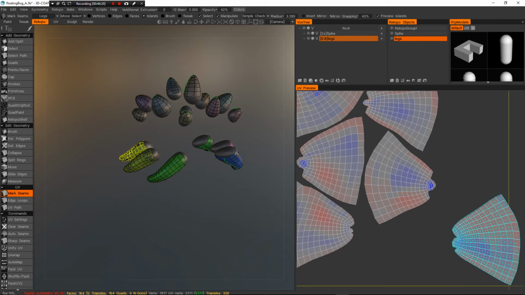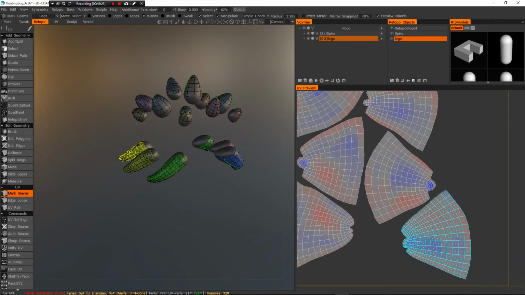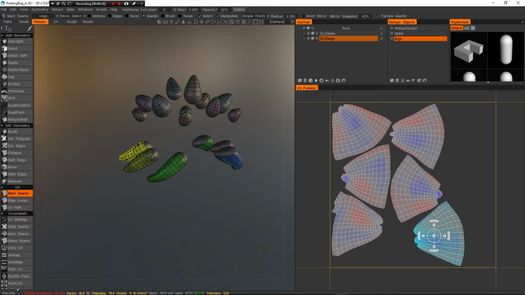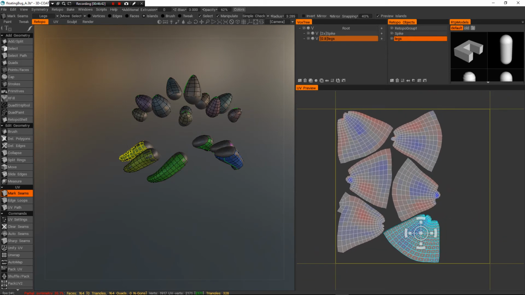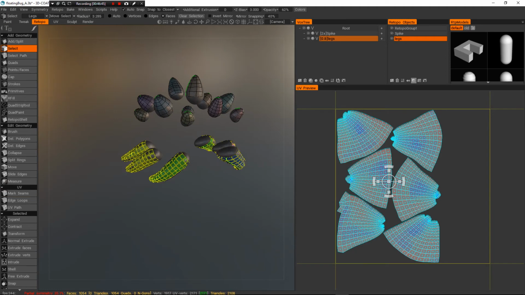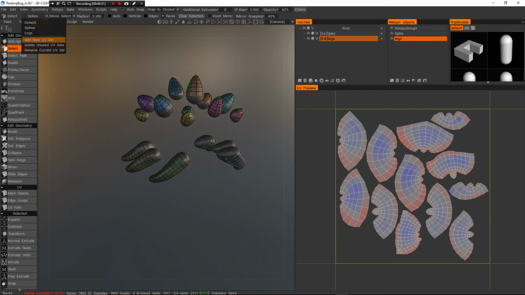So rotate this. Okay, not great usage of my UV space. Let me see if I can get this a little bit better. That's better. And you know what? I think I will get everything on the same thing. So what I'm going to do, I'm going to select everything here. I'm going to go to my spikes layer. I'm just going to rename it. So I'll call this spikes and legs.